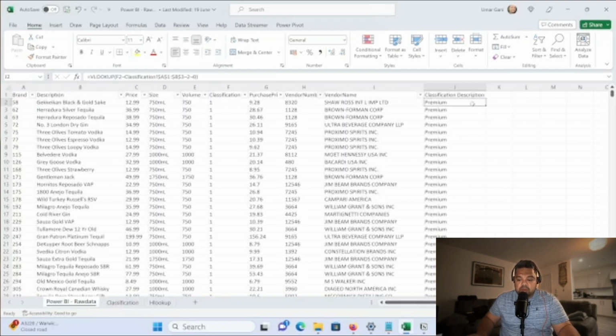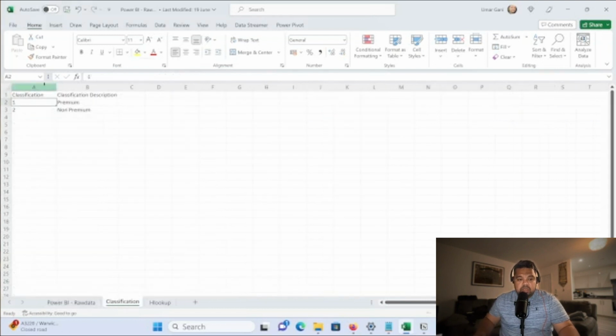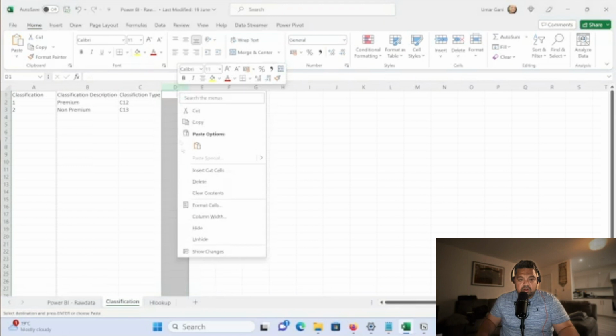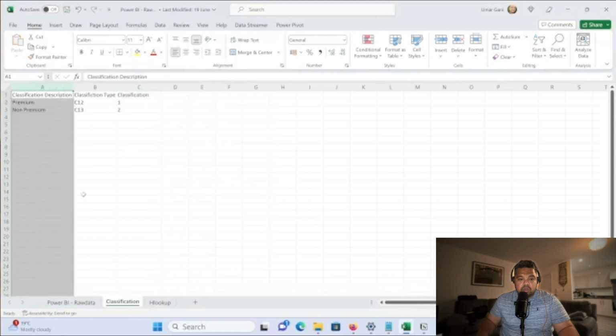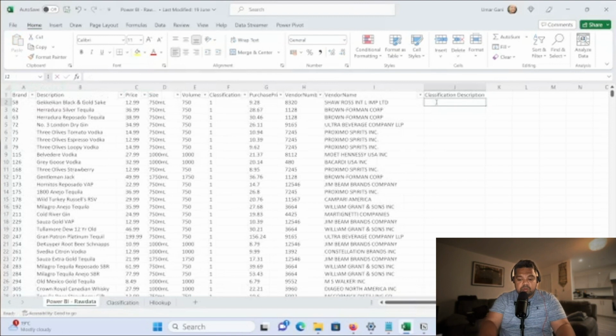Now coming back to XLOOKUP. Let's say I have a few other columns, like classification type, as an example, C12, C13. In this, let's say the classification is here, but I want the classification description. Now if I use VLOOKUP, it doesn't work.